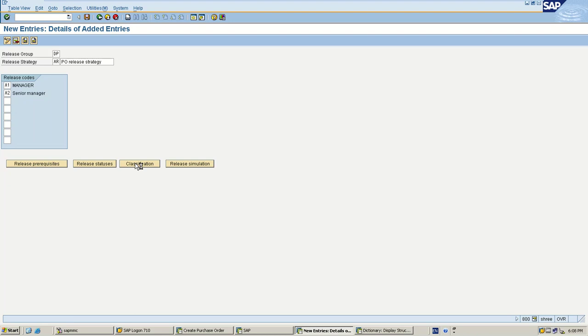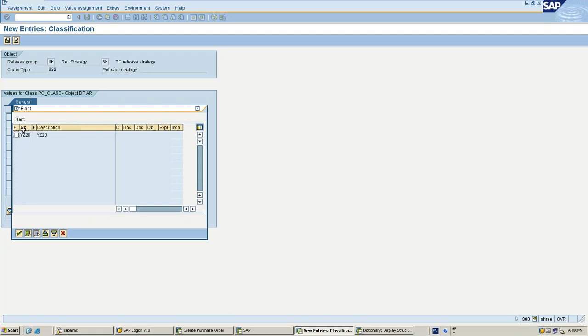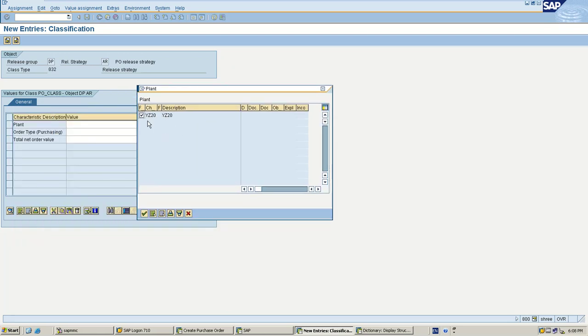Then click on classification. Here we can choose the values which we want to use for our release strategy. If multiple values are here, we can choose whatever is responsible for this release strategy. Right now I have only taken one, so I will choose that one.